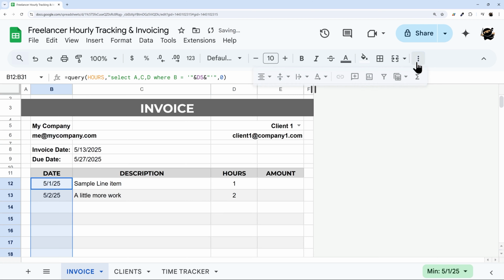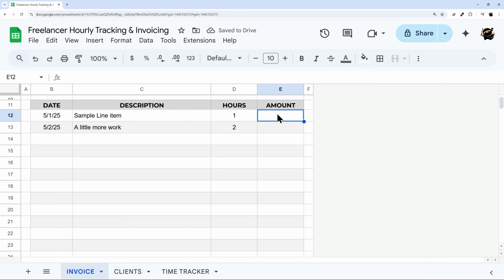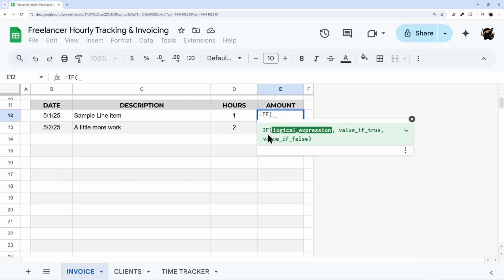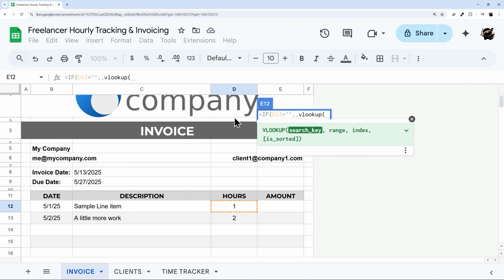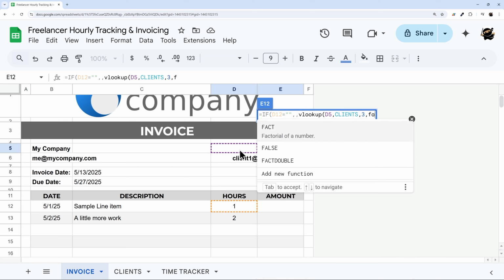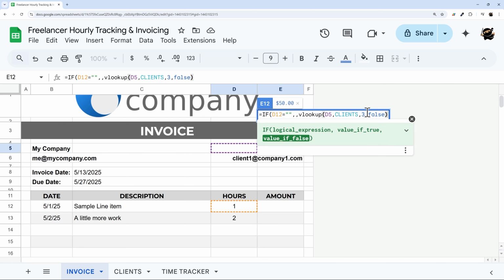And then let's go ahead and get our amounts in here. And so I'm going to just put an IF statement here because I'm going to drag this all the way down. And I don't want anything to show up if there's no hours. So if this is blank, let's show nothing. Otherwise, we can do our VLOOKUP on our client in our client's table. I believe this would be 3. Yep, there we go. And then I do false for exact match.